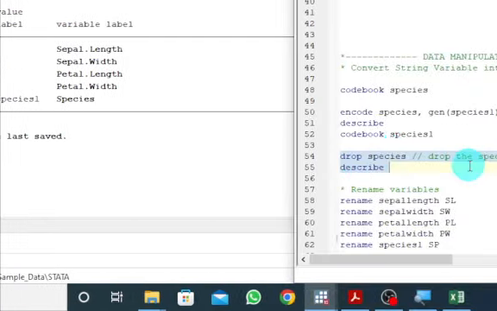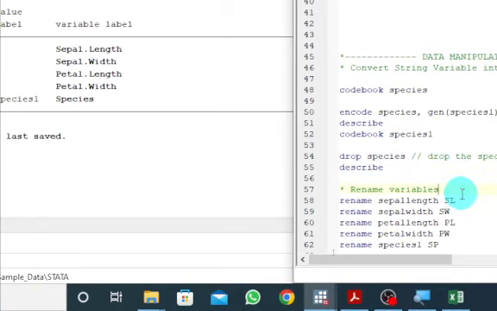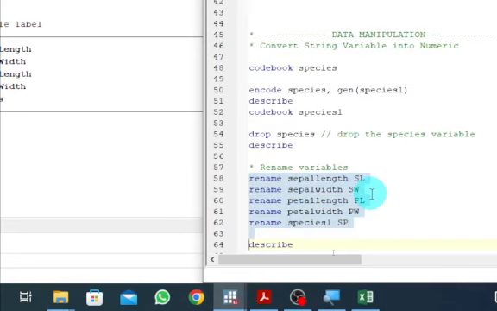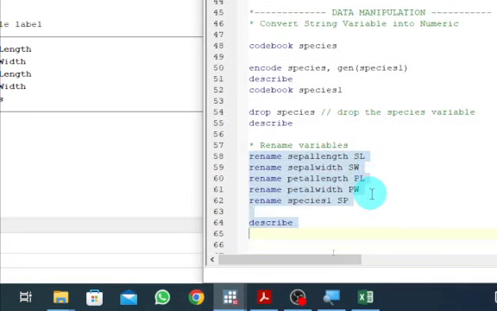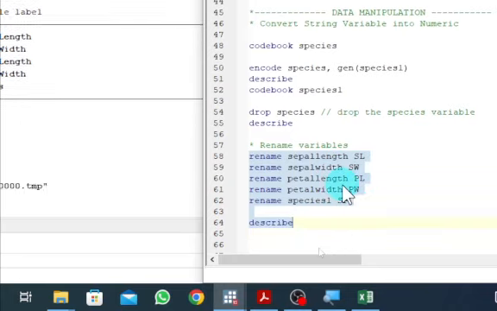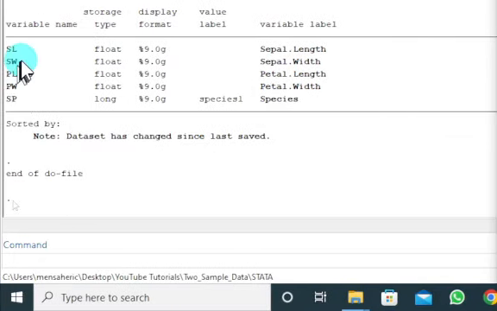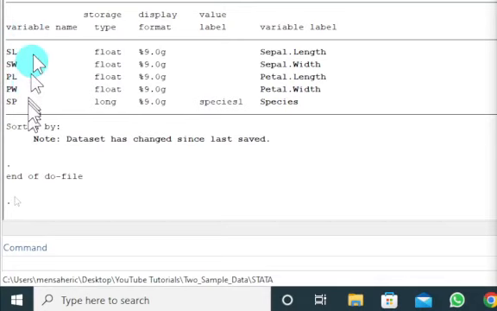And the next thing I want to do is to rename the variables. This is also optional. Okay, so let me add this to it. I want to rename the sepal length as SL, sepal width as SW, petal length as PL, petal width as PW, and species 1 as SP. Okay, let's execute this. Control D. So let's see the effect. You can see now the variable names have been changed.